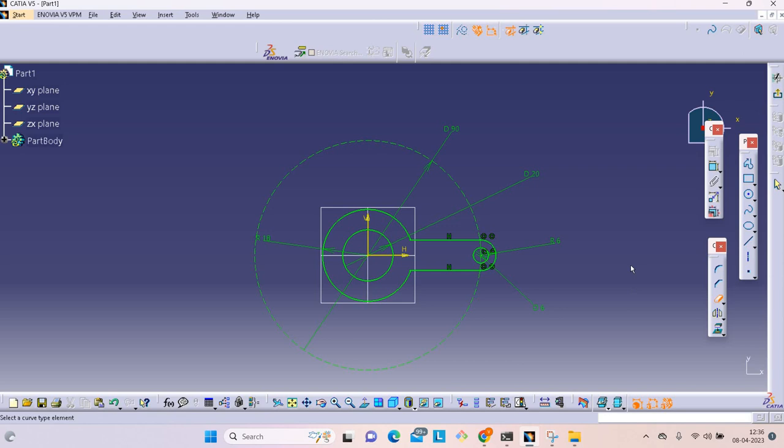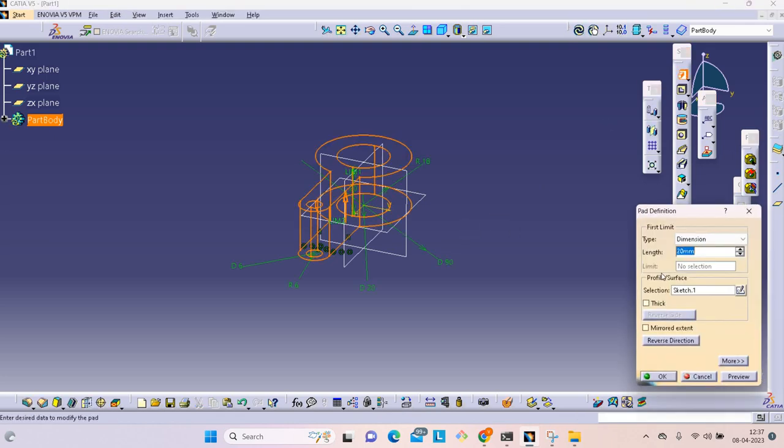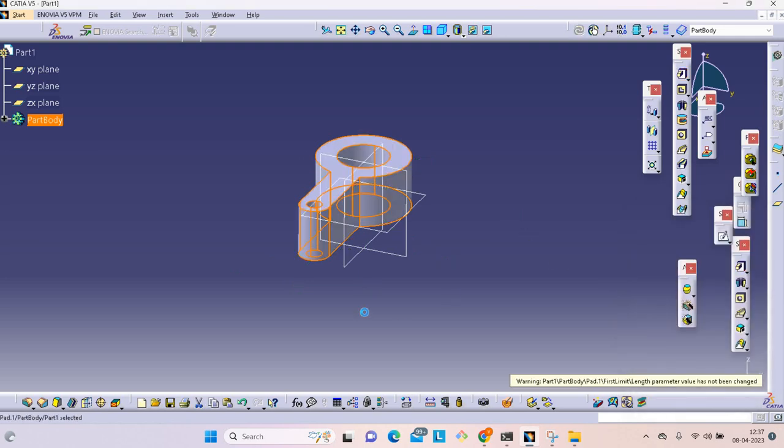So delete this unwanted circle and also this, mirror this, this above something angles. So exit the sketch and pad this sketch up to 20 mm. So 20 mm.